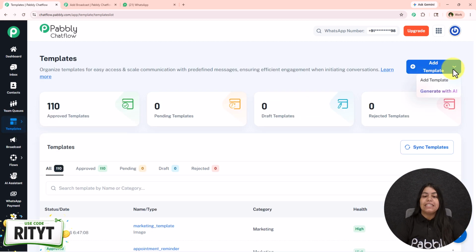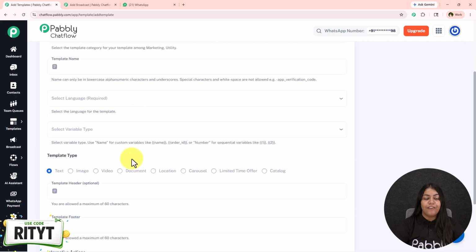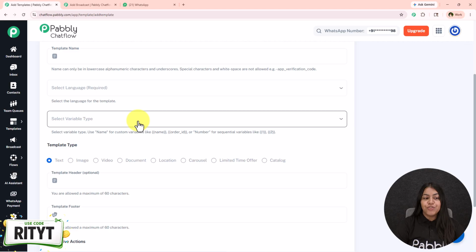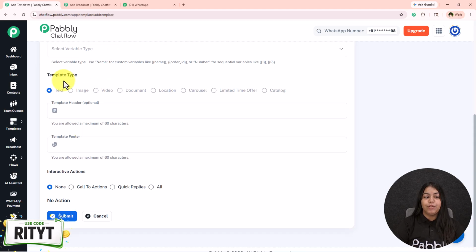From here you have to go on this add template button right over here, and what you have to do is you first have to create a template over here. Make sure to select the header type very specifically. So if you want the template type to be image, you can select image, video, document, location, or anything directly from here.